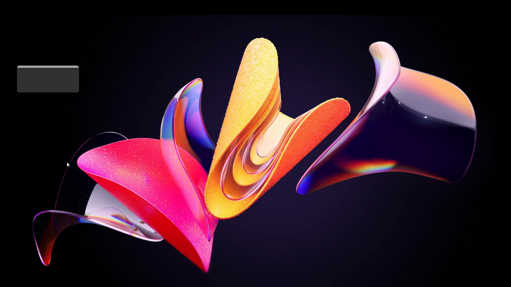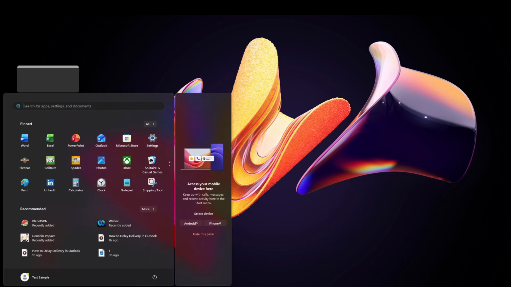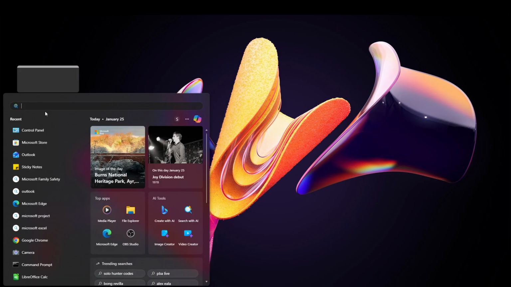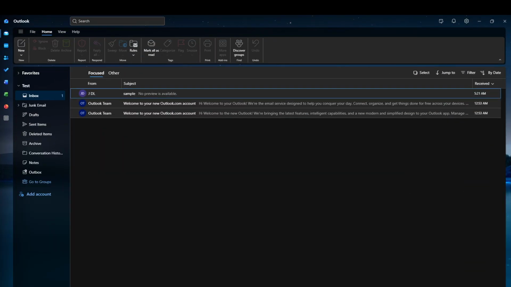Start by launching Outlook from your desktop. Give it a moment to load your mail. If you're not already signed in, log in with your account so Outlook can pull in your messages. Once you're looking at your inbox, we'll make a quick change to your view settings.